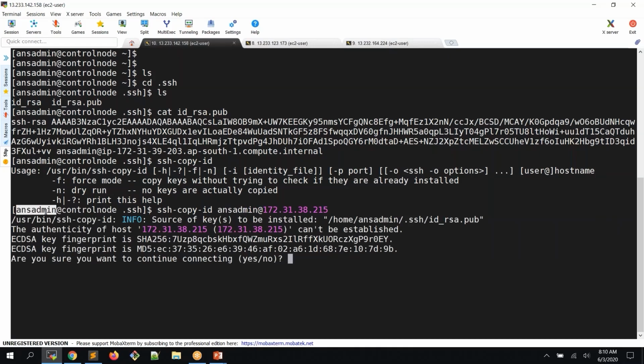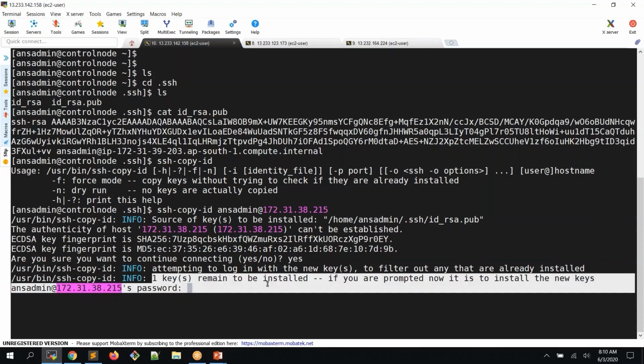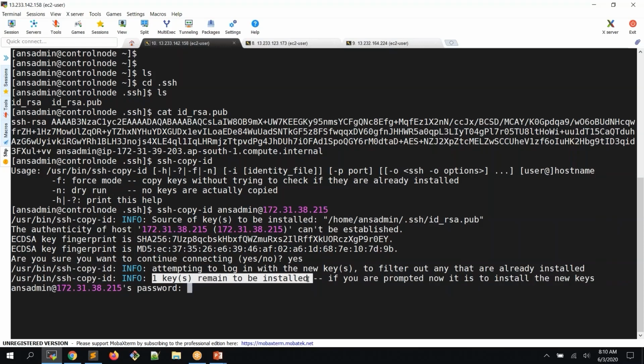So this user's keys will get copied into this user's home directory. So yes, I would like to connect to this system, and it is asking. You can see here it is attempting to log in with the new keys to filter out the ones already installed, and one key remains to be installed. I just want to copy one key. If you are prompted now, it is to install the new keys. So I want to install new keys. That is what this command does.